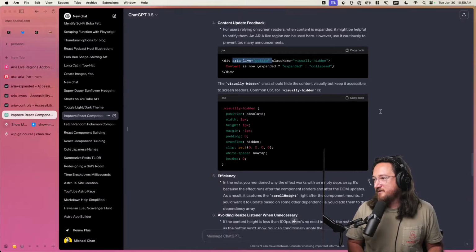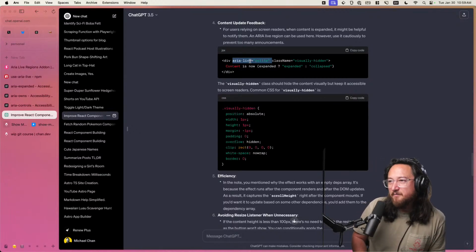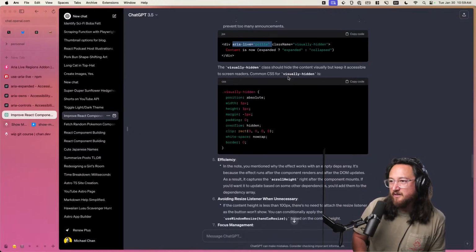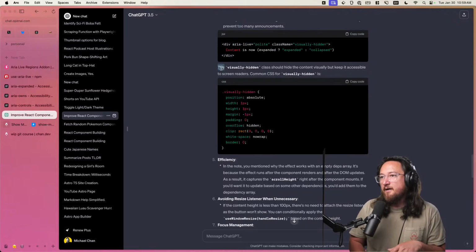Where are we at? Okay, so I'm going to call that one closed, because we know that this would work and that there is a clear path to doing it better. The visually hidden class should hide the content visually, but keep it accessible to screen readers. Common CSS for visually hidden is this. Visually hidden. Let's look at the code.